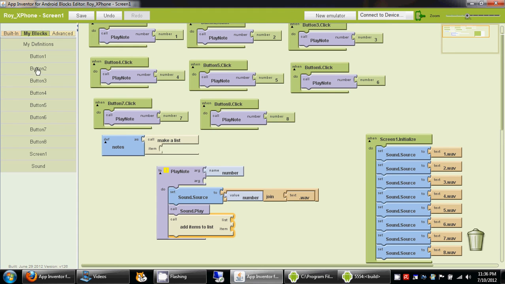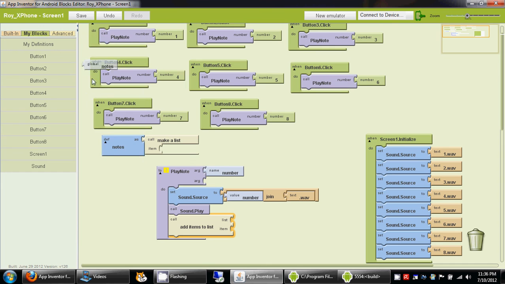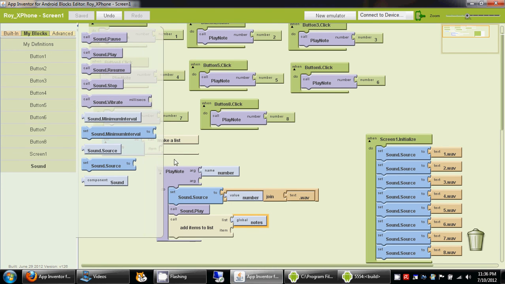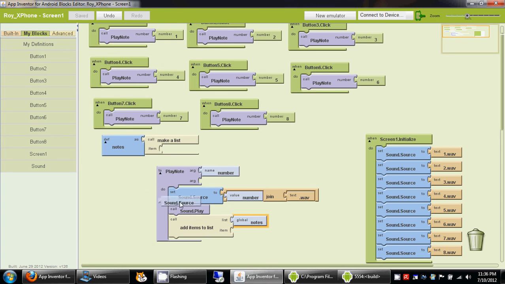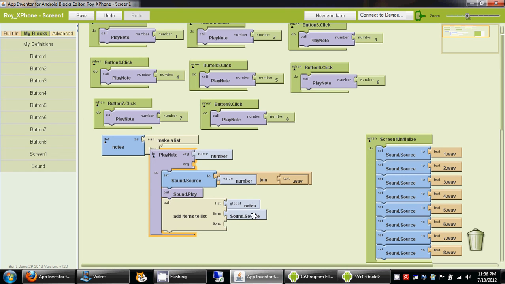Then I'm going to go to my blocks, my definitions, drag this global notes, so that's my list name, and the item that I'm going to add is going to be my blocks, actually my blocks sound.source. So what this does is whenever I'm playing my xylophone, whenever each sound is played, that also automatically gets added to this list.